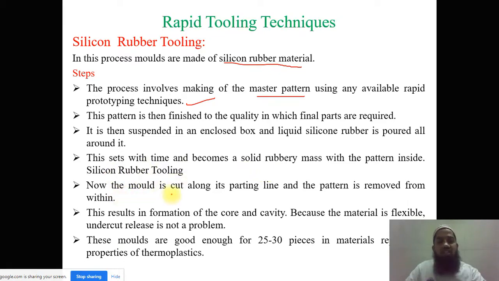Now the mold is cut along its parting line, and the pattern is removed from within. This results in the formation of a core and cavity. Because the material is flexible, undercut release is not a problem. The molds are good enough for 20 to 30 pieces in a material replicating properties of the thermoplastic.